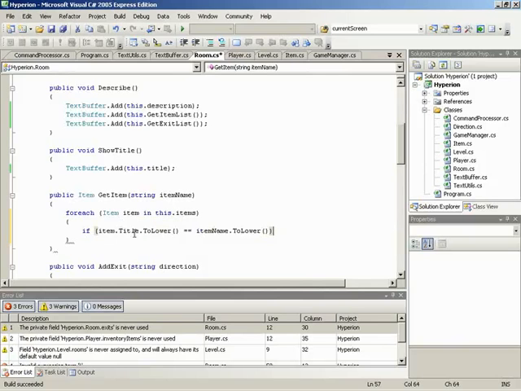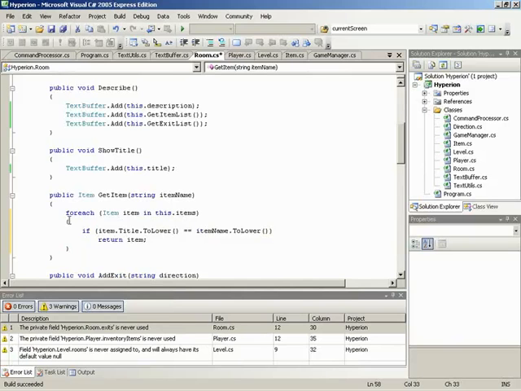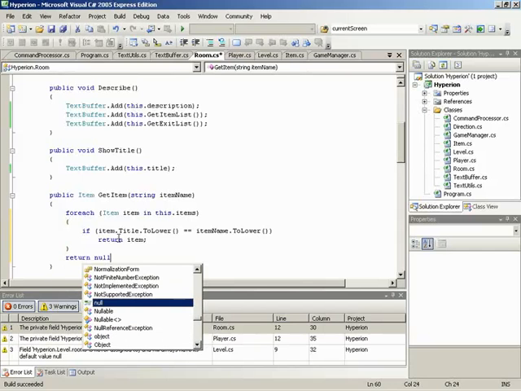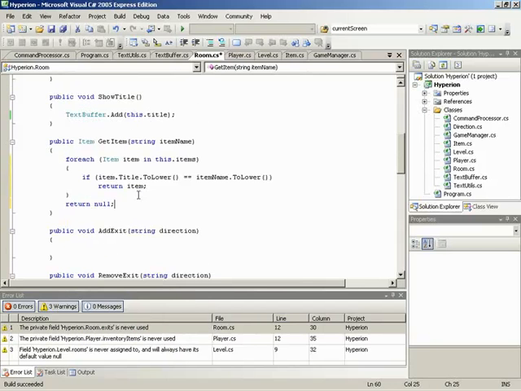And if that is the case, if the item we're looking at has a title equal to the passed-in item name that we've passed to getItem, then we want to return that item. So we will return item. And if we reach the very end of this loop without finding anything, then we want to return a null object, indicating that we did not find any item that matched this item name. Okay. And now, before we go on, I'm going to do a build, just to make sure we don't have any syntax errors, and that takes care of getItem as far as code goes.